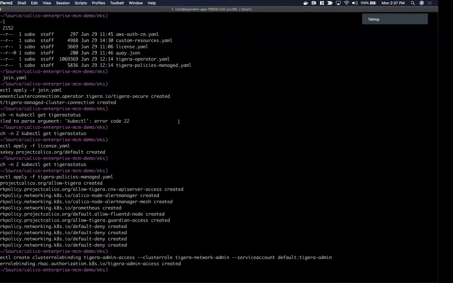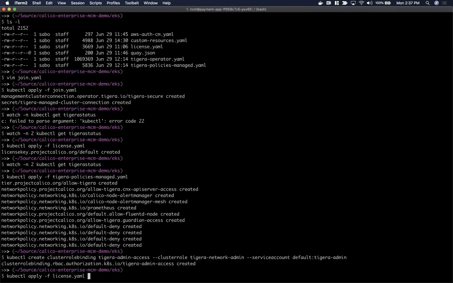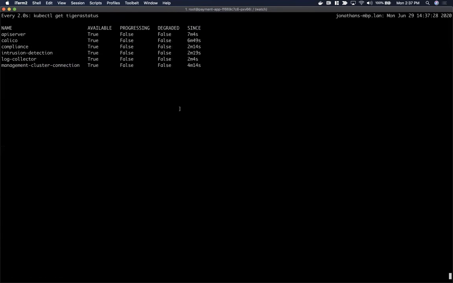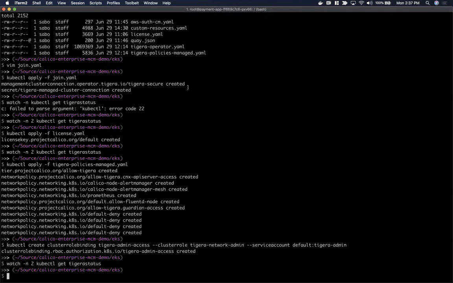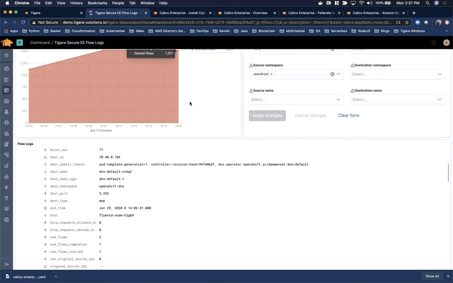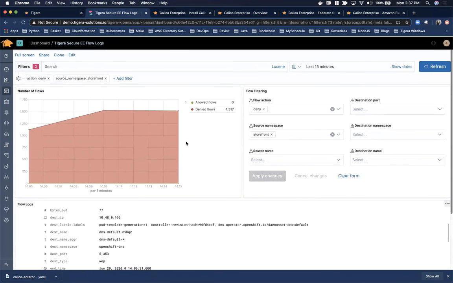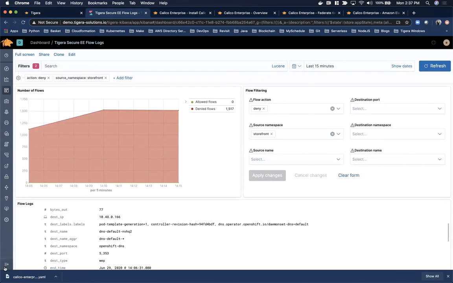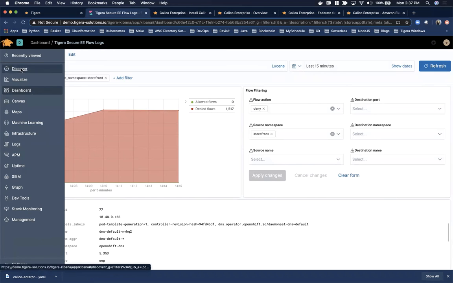So we come back here and just a quick check. All right, everything's installed, everything's up and running. We have just installed Calico Enterprise on a managed cluster. We've added it to the management cluster. And now we should be able to centrally manage and centrally view all the flow and audit logs. If we come here, we can go to Discover.